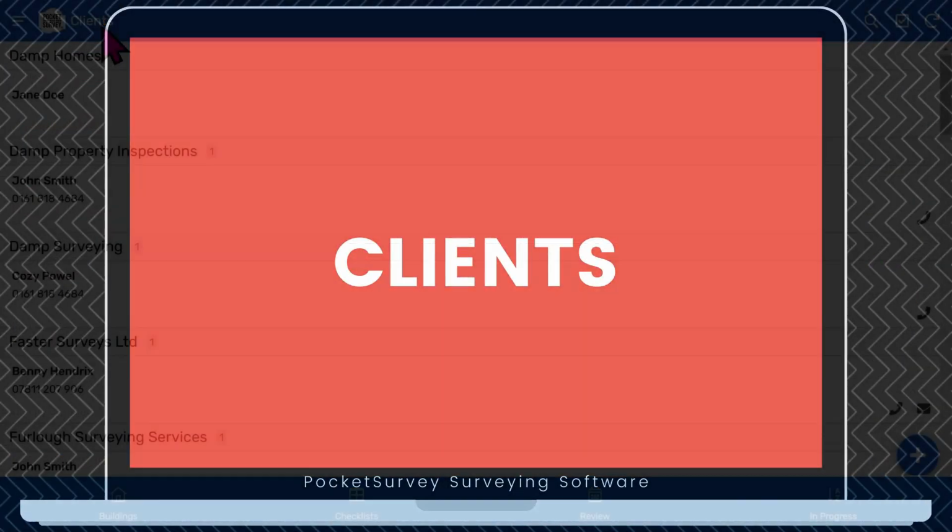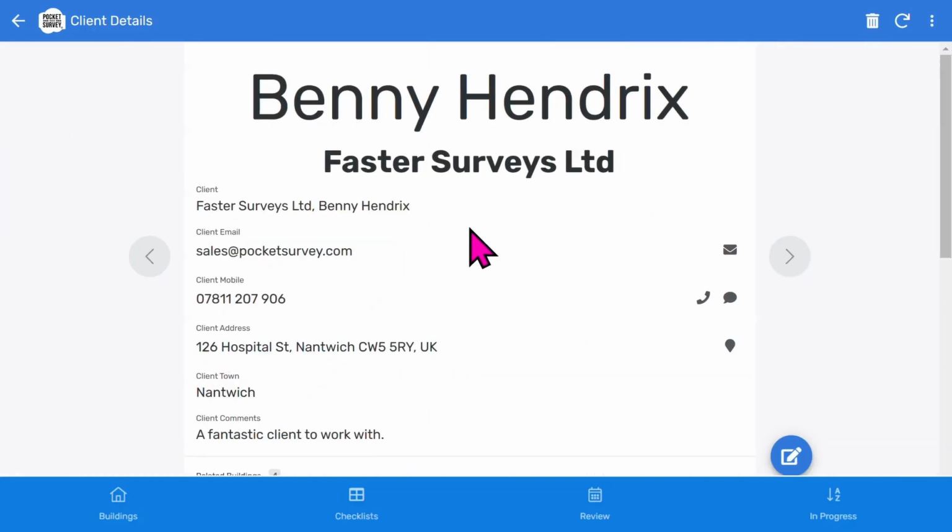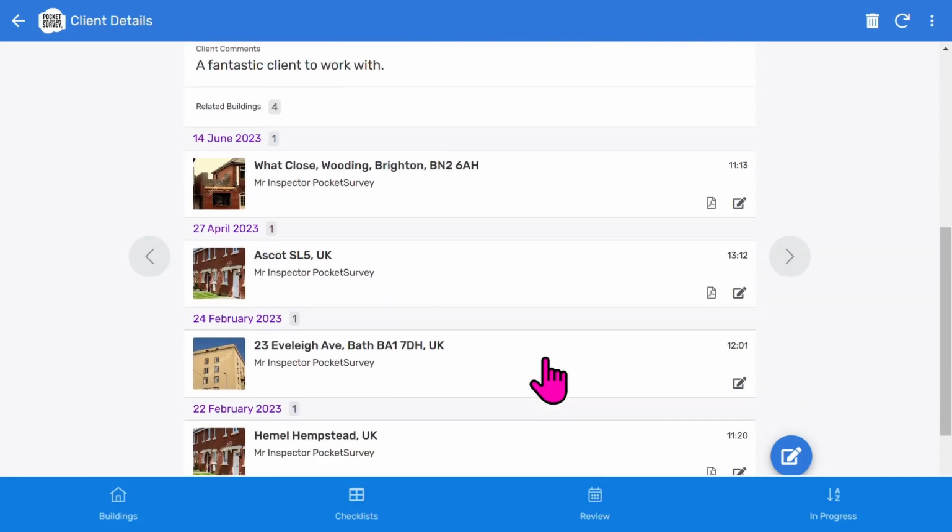Let's look at clients. You can see all your clients in this list. If you scroll down to a particular client, such as Faster Surveys, you can see all your clients' details when you tap into the record. You can communicate with them on site with these buttons here on the right. You can also navigate to their address with Google Maps. If you scroll further down, you'll see all the buildings and reports scheduled or completed for this client. So that's the clients feature. Let's go back to the menu.